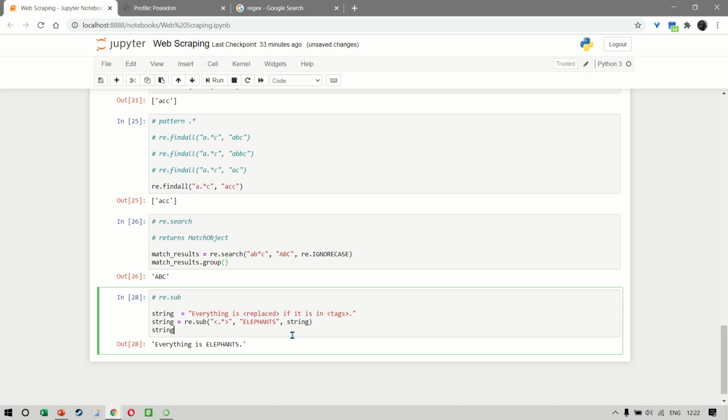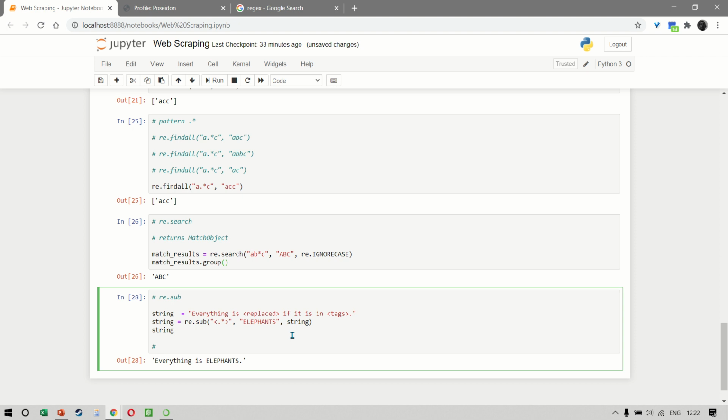Now, the reason this happens is because we say that regex is greedy, which means that it tries to search for the longest possible match when there is a character like an asterisk. That means that it searched for the entire portion even though we did not want it.